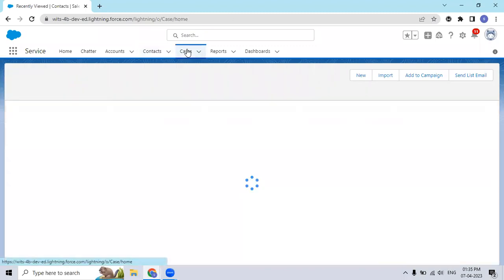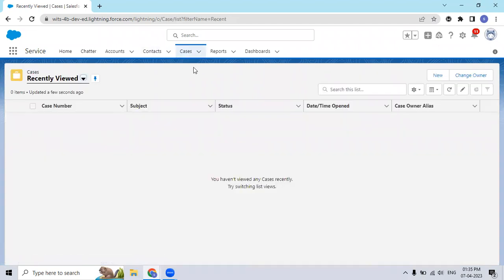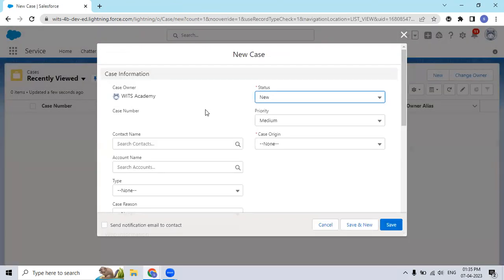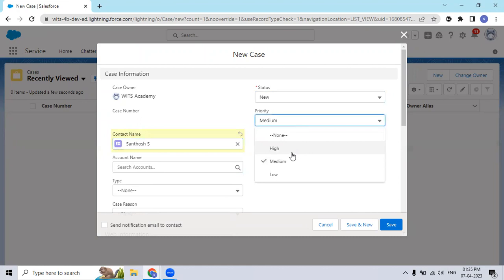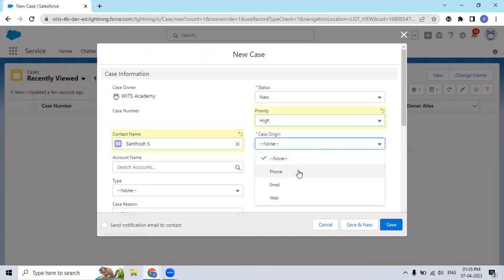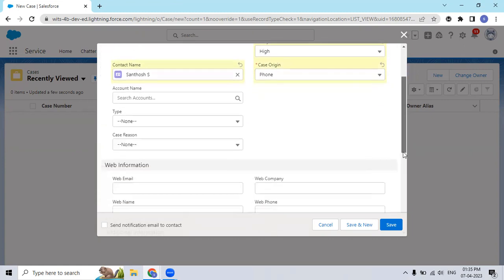So then they raise a case. A case is a kind of service request or incident that has been raised. To which customer I'm creating it, that is what I'm capturing here. This is new. What is the priority of this case? Is it high priority or low priority? And how it came in: Santosh contacted us via phone, so I'm selecting phone here. I'm doing everything manually as of now.